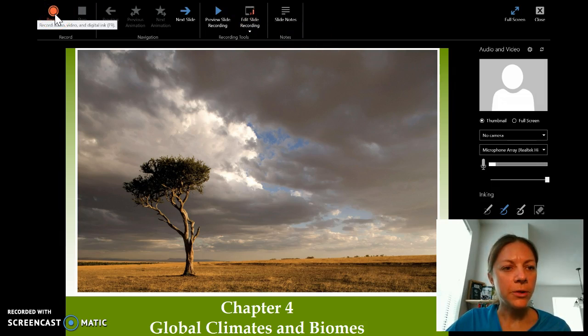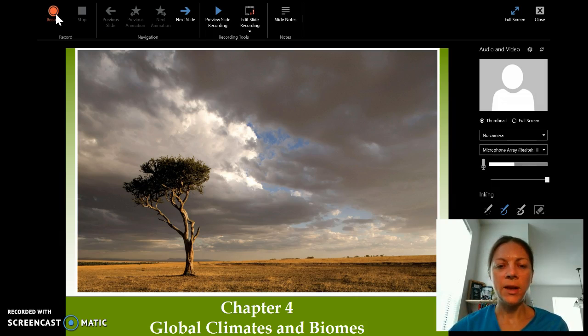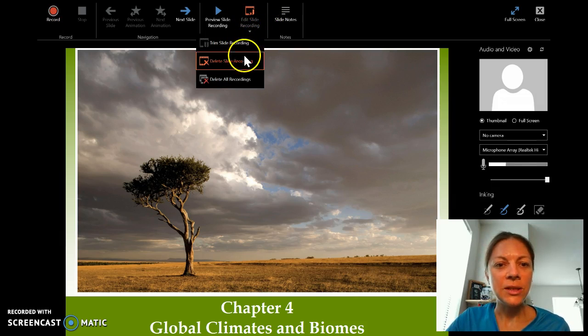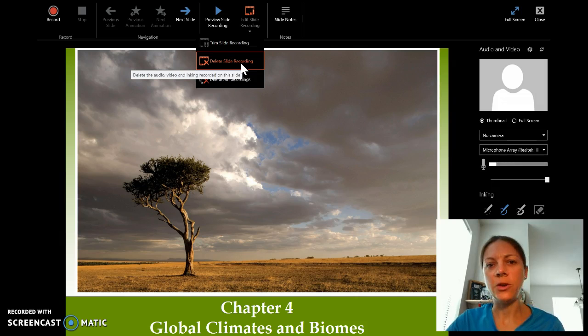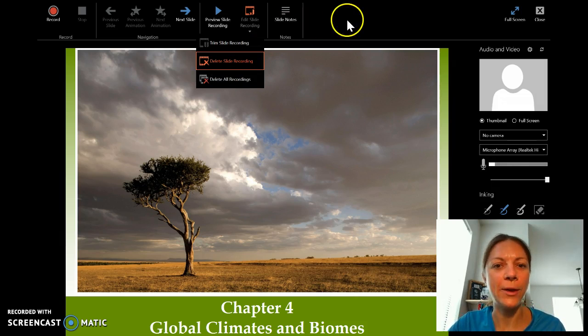Then we simply go up here to record, and when we record, it's going to capture your voice slide by slide. So it's not going to be one continuous video where you go from one slide to another. It's going to save the audio on each slide independently. This can be good because if you make a mistake, instead of having to start your entire recording from the beginning, you can simply go to Edit Slide Recording, delete the recording just for that slide, and start over. This is very helpful, I've found.